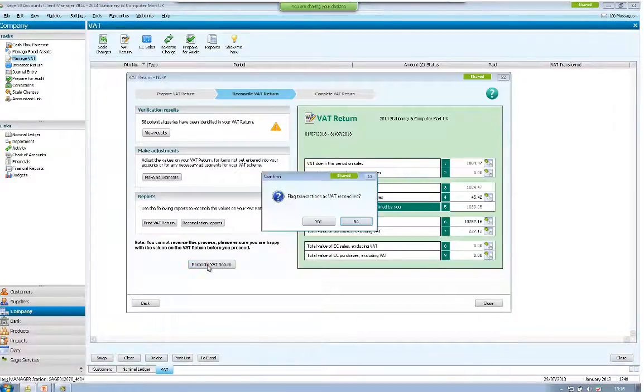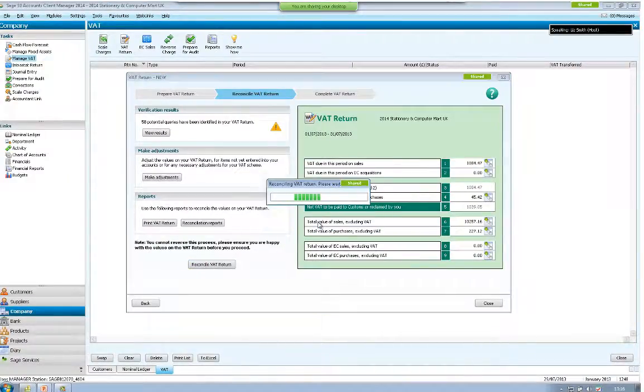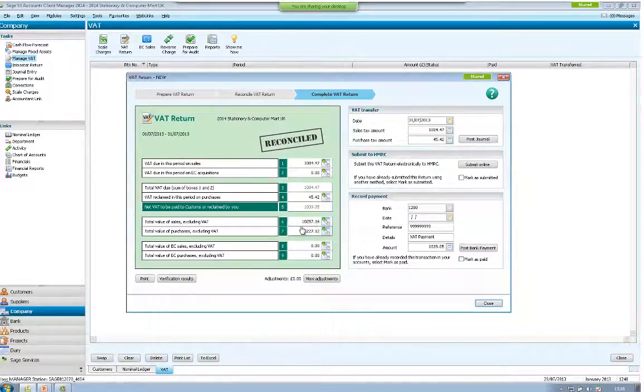If you're happy with all of that, reconcile your VAT return, stamp reconciled. So how good does that look? And then there's always been a question in the past about who does the submission. So we've got in the top right hand corner our VAT transfer journal and a simple post the journal button here. And then to submit to HMRC yourself, or if you've already submitted the return using another method, you can mark it as submitted.